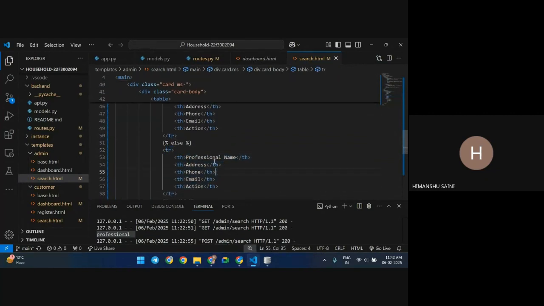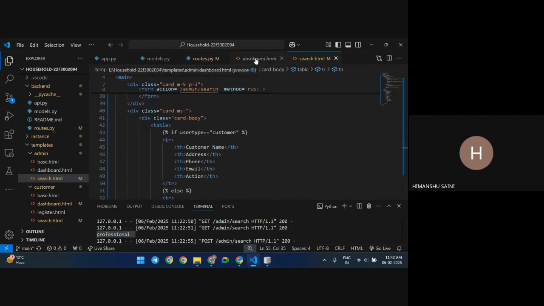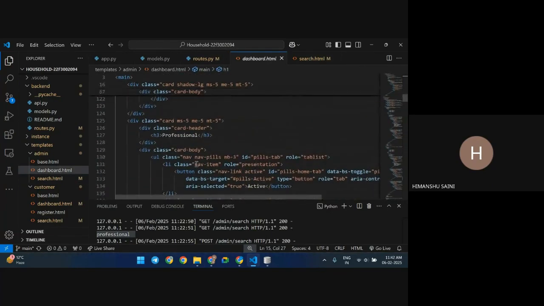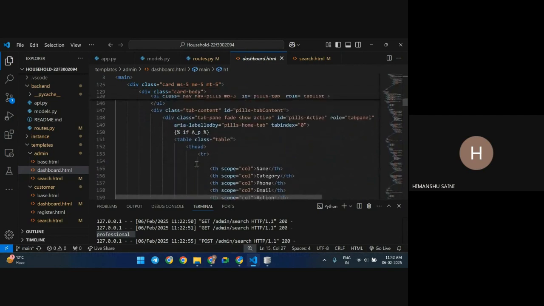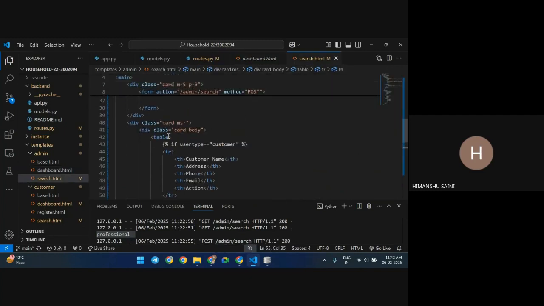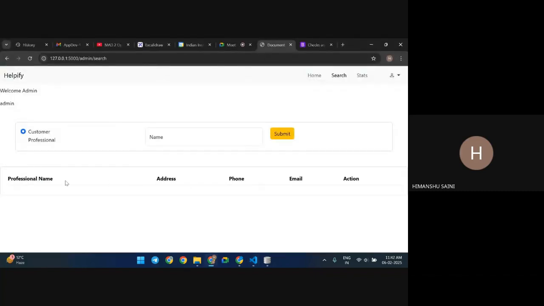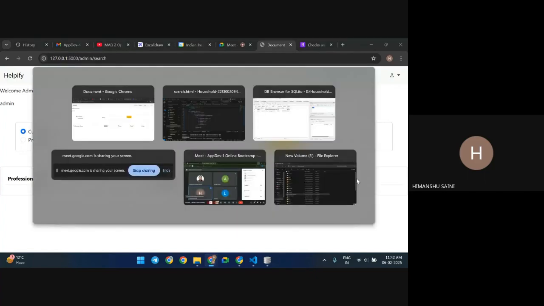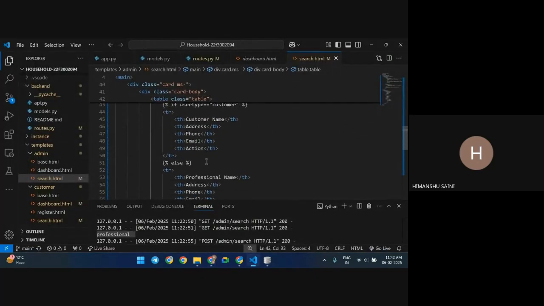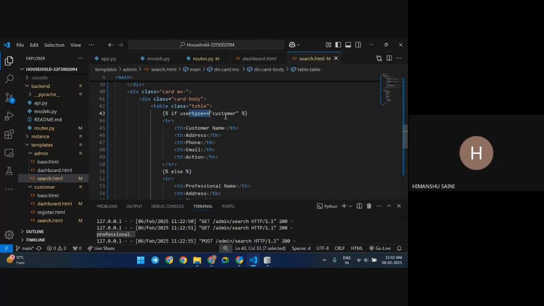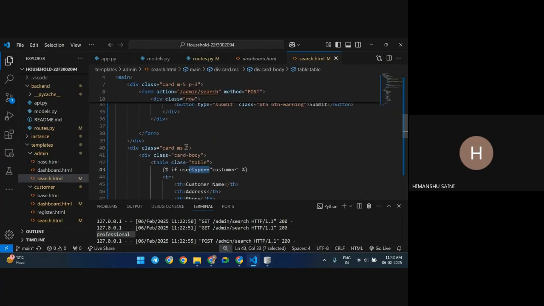Okay. Now before that I have to do something here. This table is not looking good, so I have to give it the class table, because I want to use bootstrap. Now if I refresh it, this is looking good. Professional name, address, phone number, email, and action. Why is it showing? Because the user type is not customer, it is nothing. So in that case, it will show.